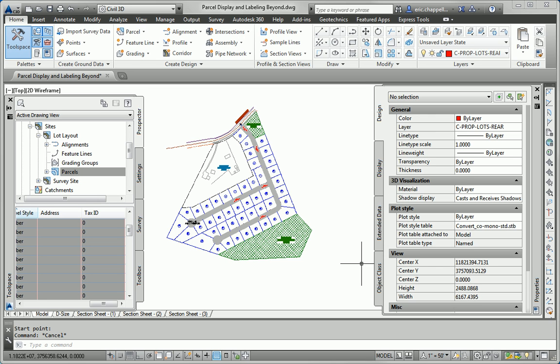But if you had to select them spatially, let's say all the parcels in a certain area, maybe they were all different styles, then the other command, the multiple parcel properties command, would be better because you can select them spatially.